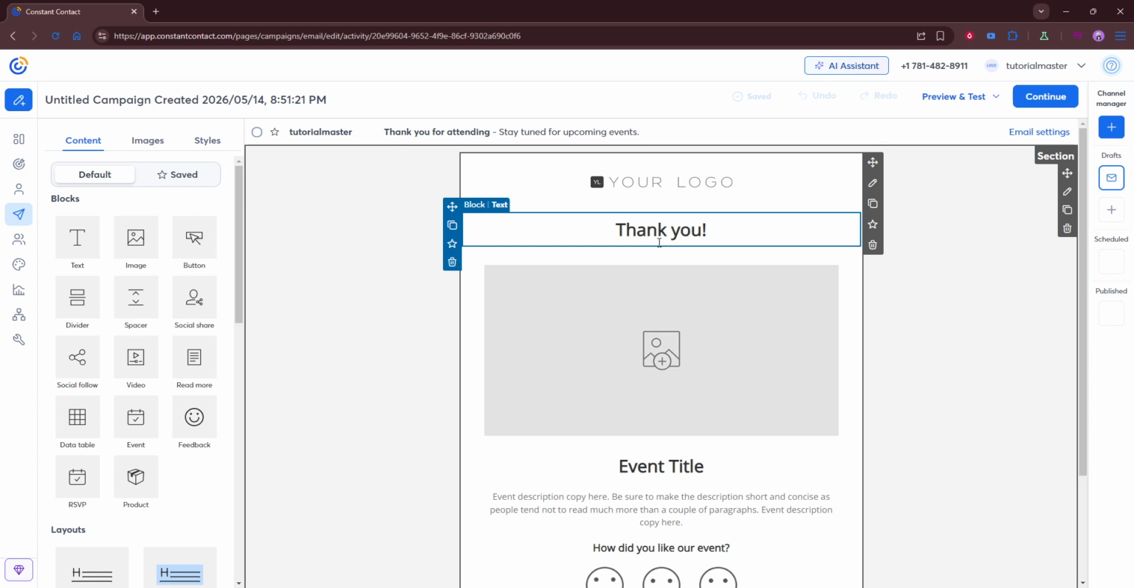to go. That's it. Log in, create, customize, preview, and then save, schedule, or send. You're ready to create effective emails with confidence in Constant Contact.